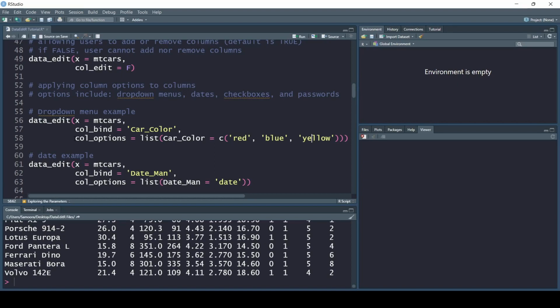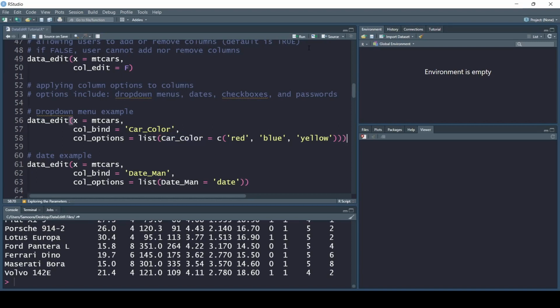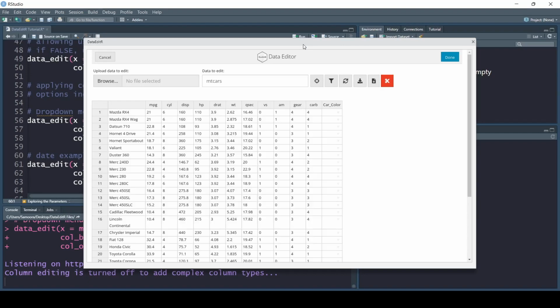So what we do is we set the column options parameter equal to a list where we pass in the column name, which is car color, and we're going to give it a vector of the values that we want to use as part of our drop down. So if we were to run this function over here, you're going to notice that there's a new column called car color.